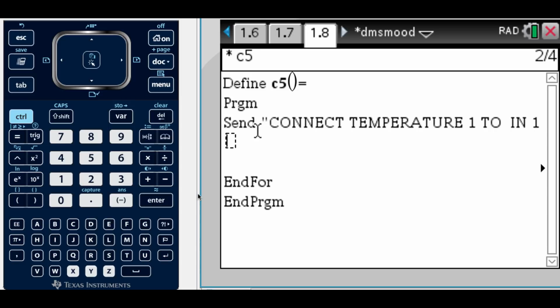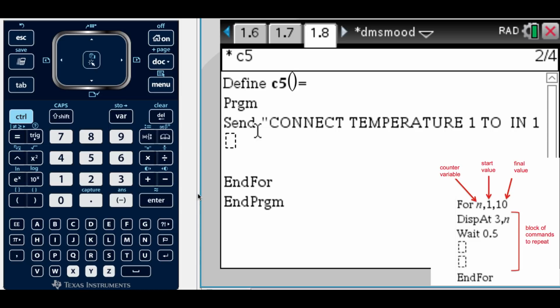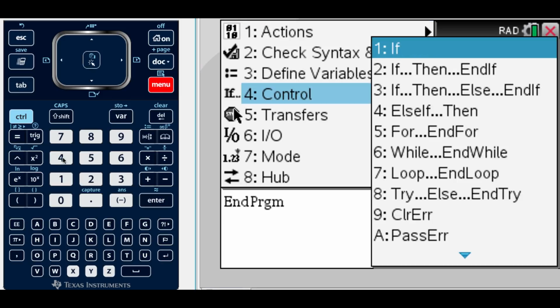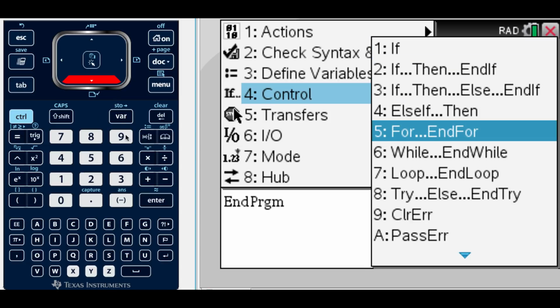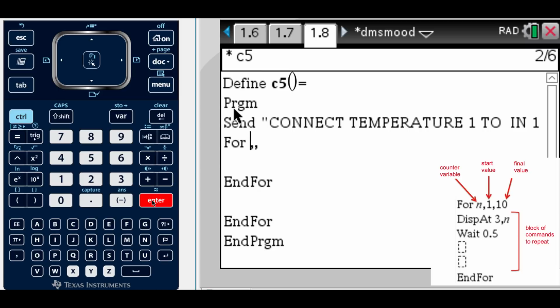Let's set up a for loop to repeat the set of commands to read and display temperature values. As a reminder, here is the syntax of a for loop. Press Menu for control, select for, end for. We will use n as the counter variable. We will loop from 1 to 10.